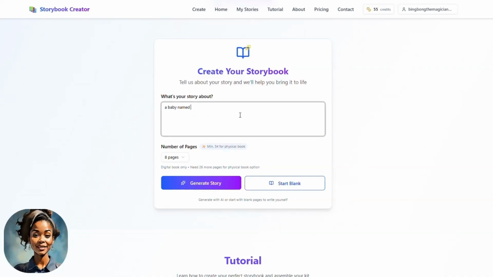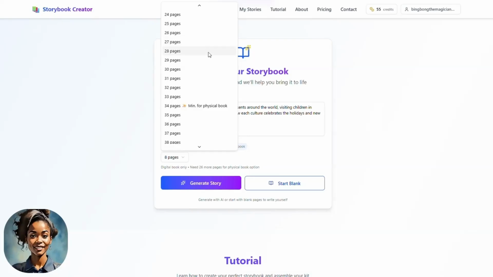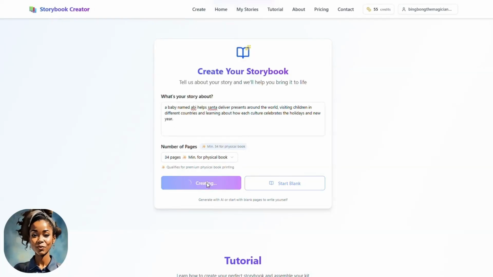A baby named Abby helps Santa deliver presents around the world, visiting children in different countries and learning about how each culture celebrates the holidays and New Year. Perfect. Now, for a proper storybook, we'll want enough pages to really develop our story. The minimum for a physical book is 34 pages, so let's go with that.